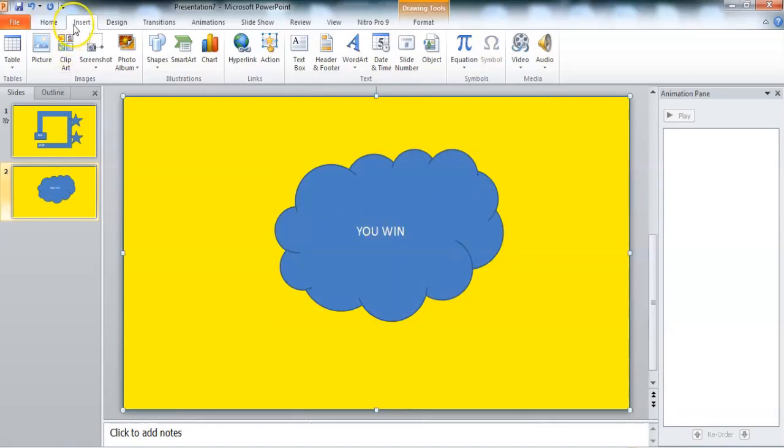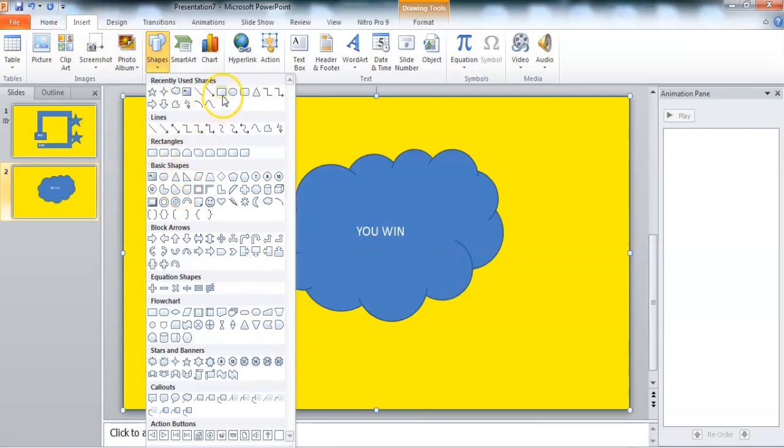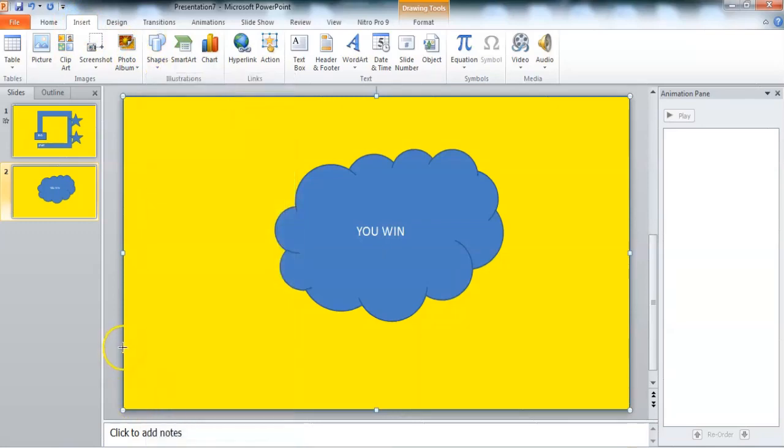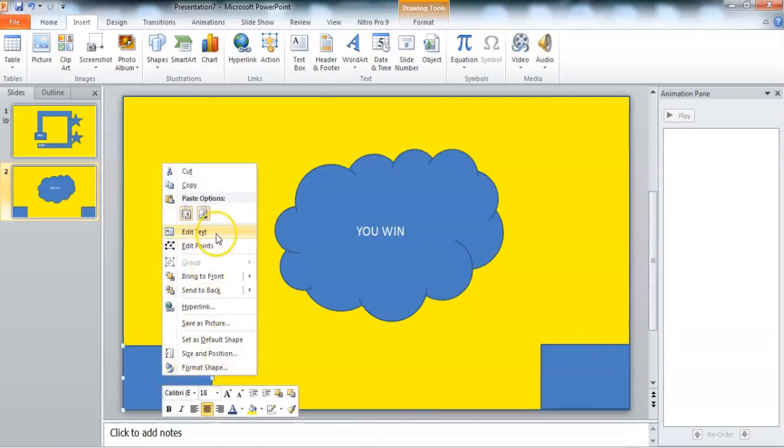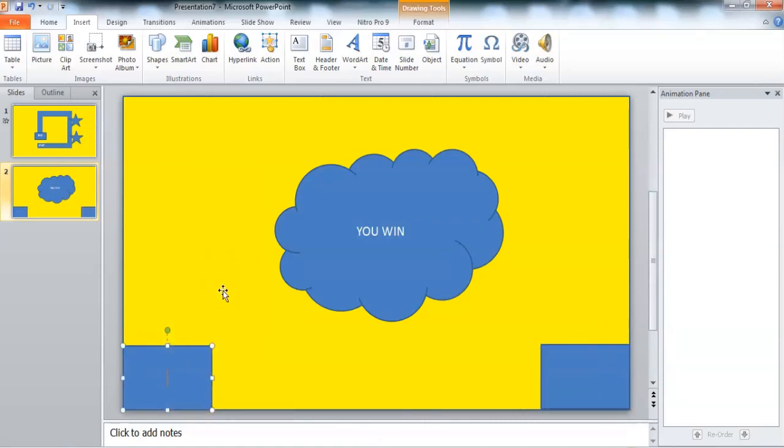Two more options I have to show here, so I will take two more shapes. Take a rectangular box, draw it here, copy this using Ctrl C, then paste it using Ctrl V and arrange it here. In the first box I will write play again. Suppose the user wants to play the game again.